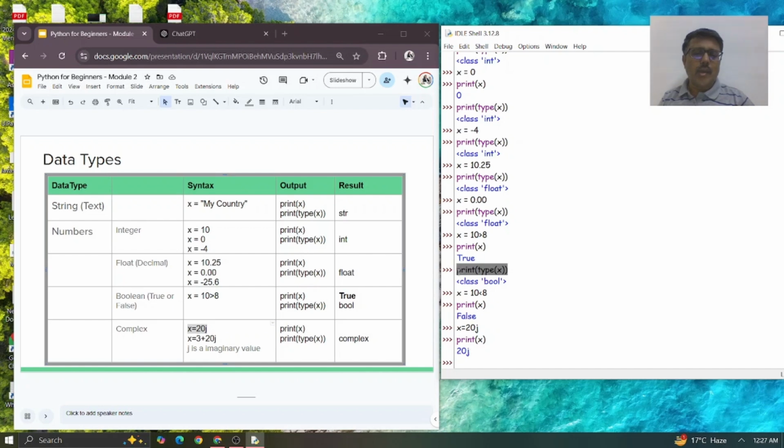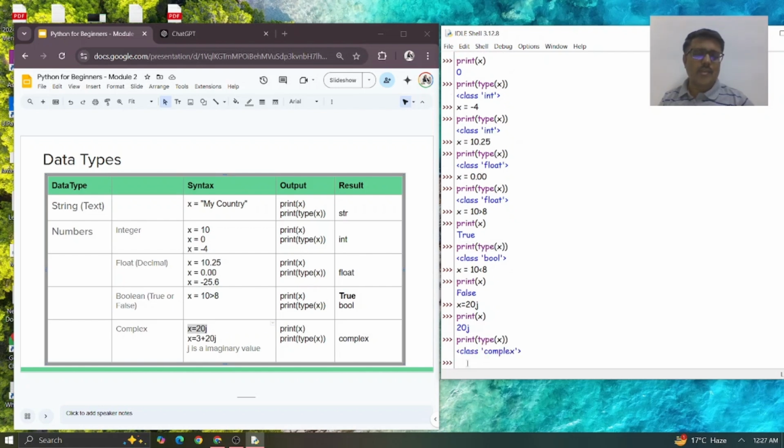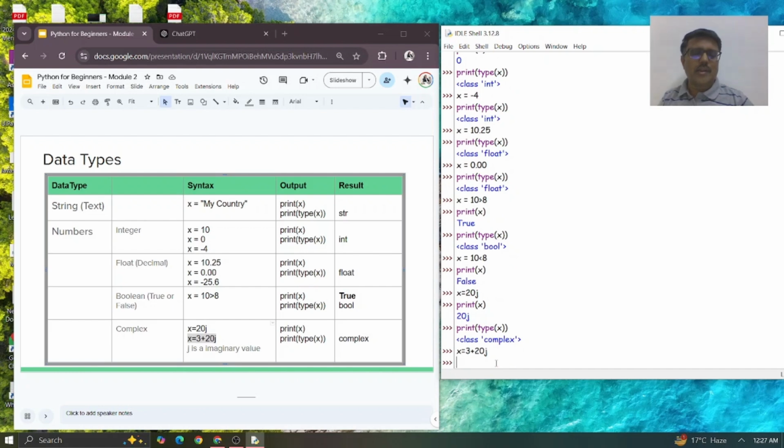Okay, but what is the type of it? I just want to check it here now. You can see the type, it is complex because you are using j here. So j is nothing but the imaginary number, which is the square root of -1. This is also an imaginary number because when we add an imaginary number to a normal number, it will be treated as imaginary.